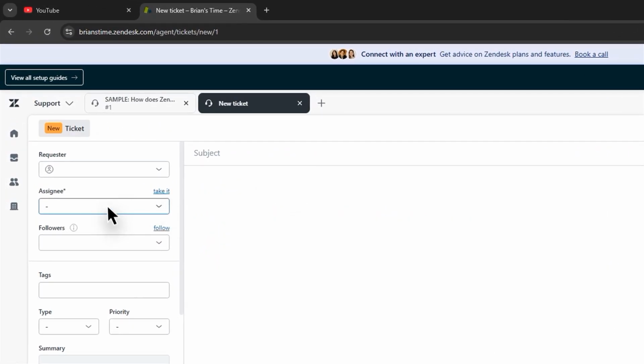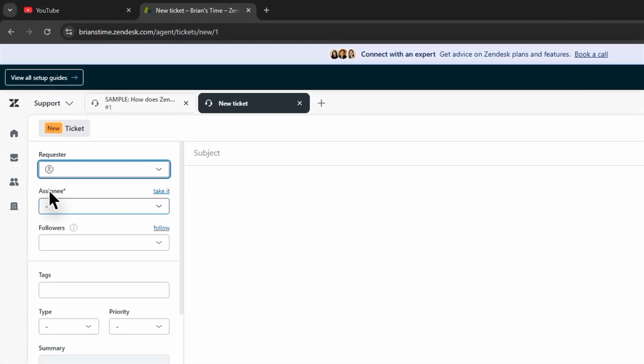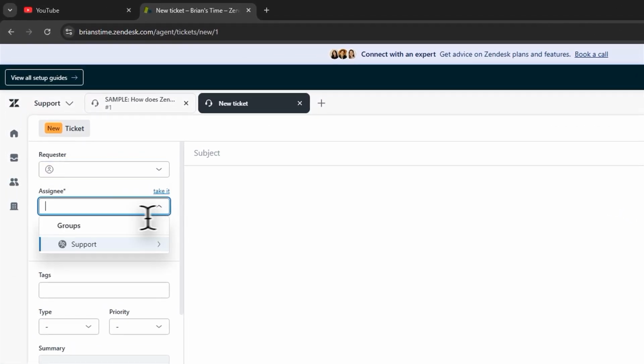So if you create a new ticket here, you can actually click assignee, right? So this is the second option. The first option is a requester. This is going to be the user that requested the ticket. So you can just add the requester there. Likewise with assignee, you can just choose whoever it is.